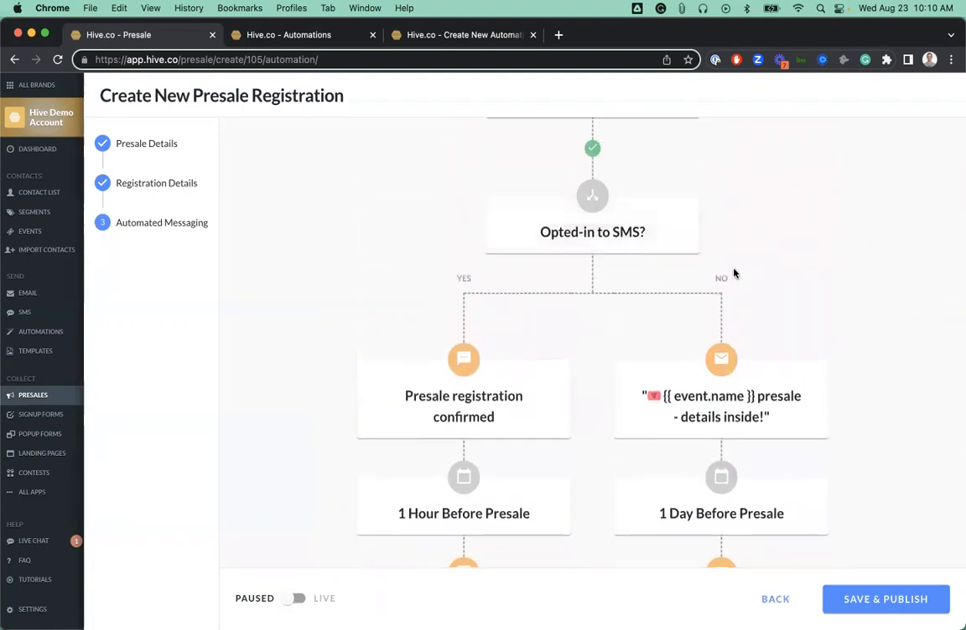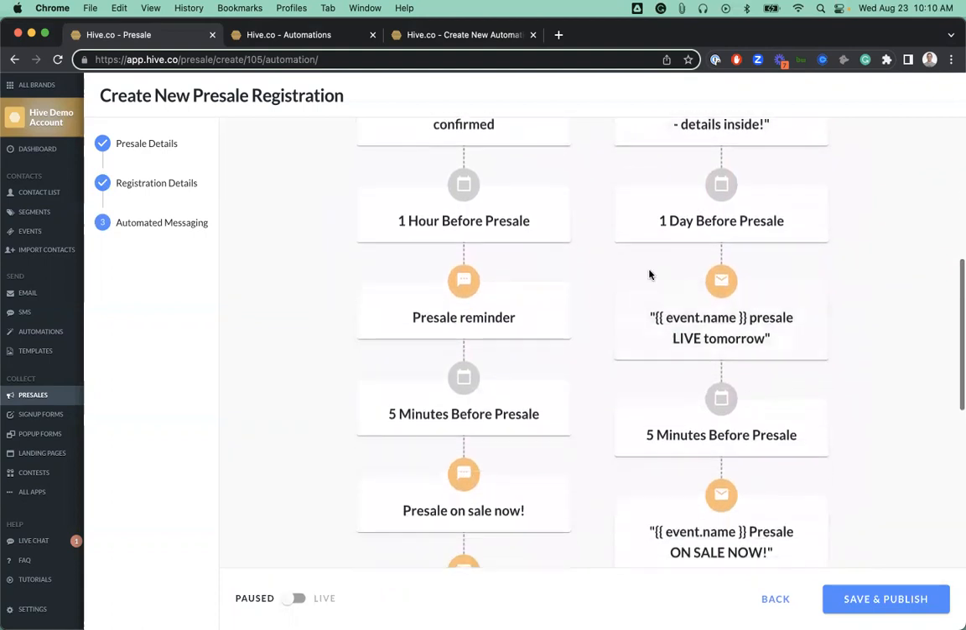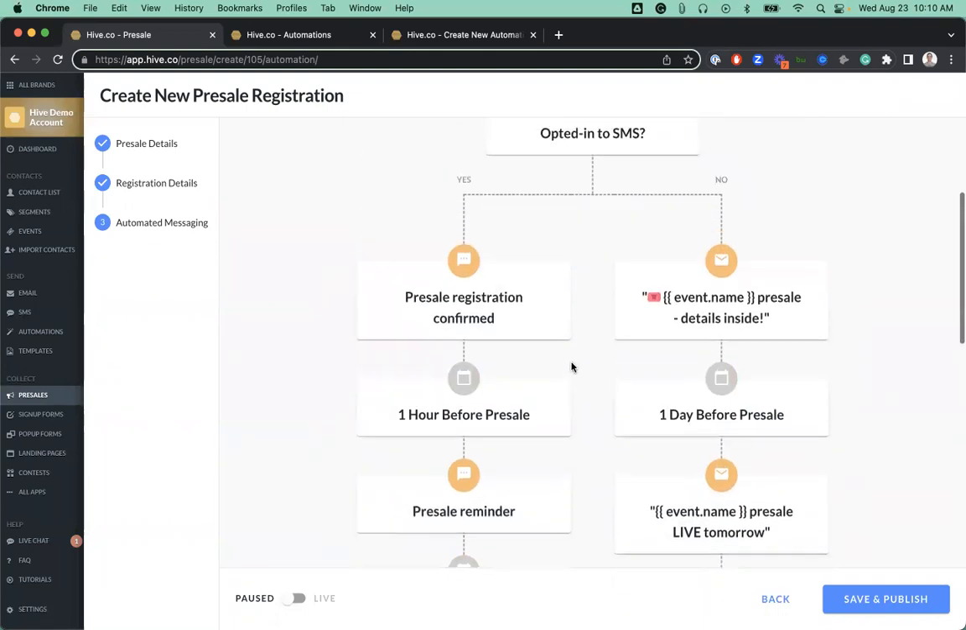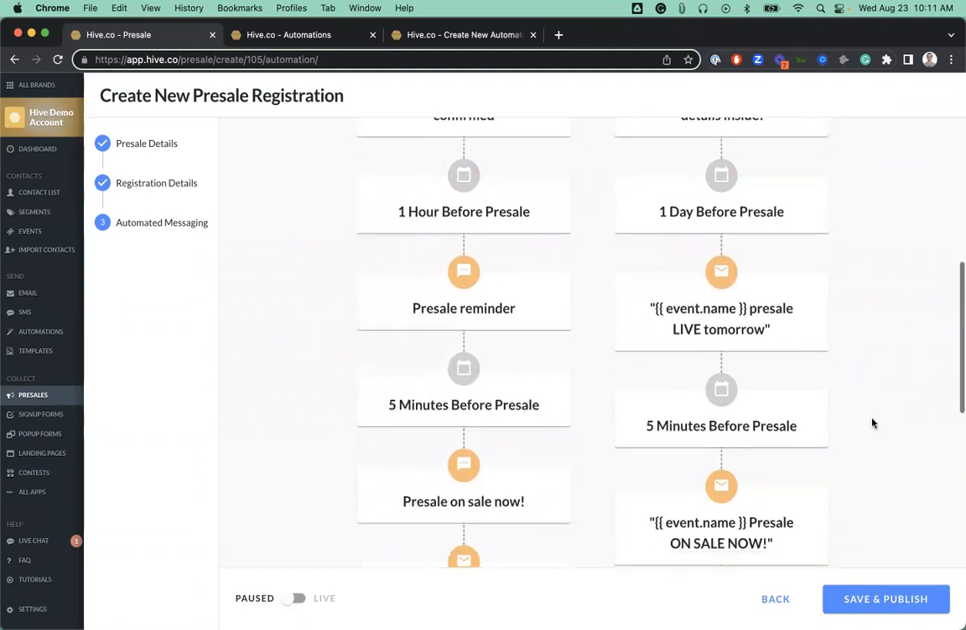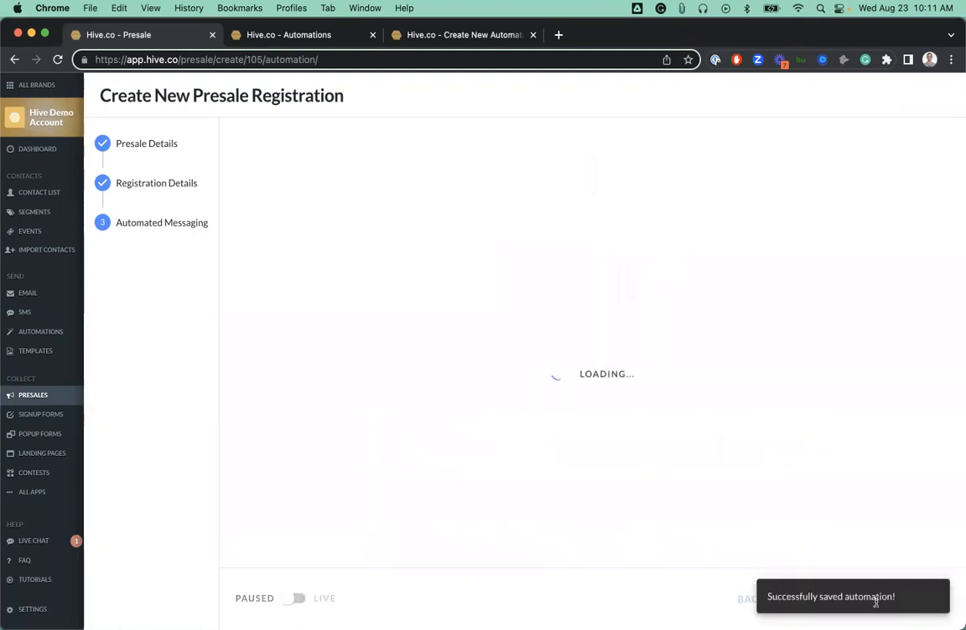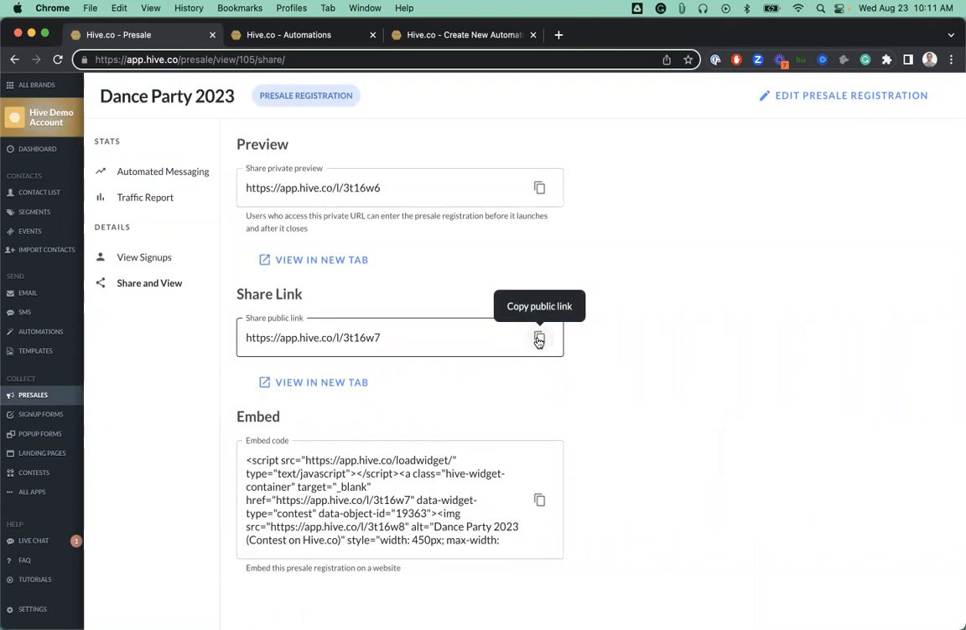And if they don't have SMS consent, then we go over to the no track, and then it's all sent exactly the same through emails. Now, all of this is editable, so we can go ahead and change any of these messages, any of these emails. So top to bottom, this can be completely edited and changed if you want to, but this is just something that we put in just to make it super simple. I'm going to save and publish. And then this is essentially where we're able to get the share link for the registration. So we have the live link that we can take if we want to here.